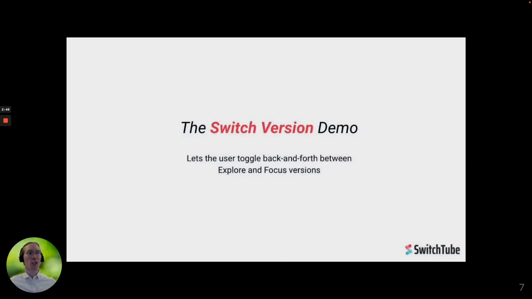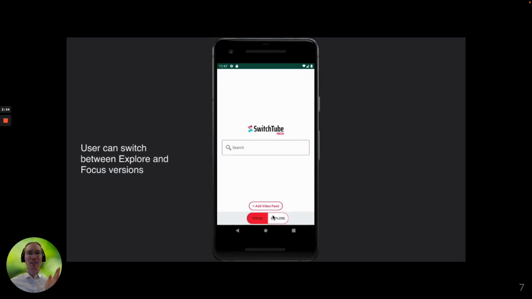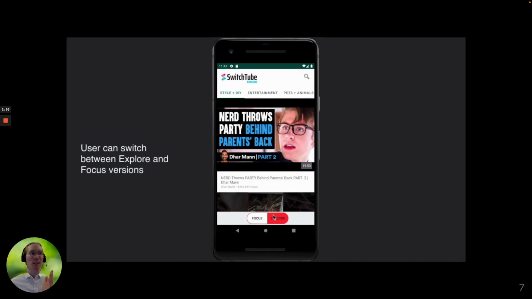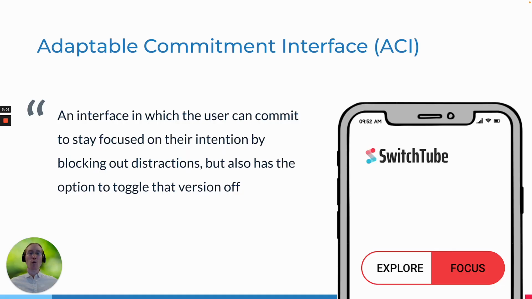Finally, the Switch version lets the user toggle back and forth between the Explore and the Focus versions. So you can see here the user is toggling between Focus and Explore. We call the Switch version an Adaptable Commitment Interface, which we define as an interface in which the user can commit to stay focused on their intention by blocking out distractions, but also has the option to toggle that version off.